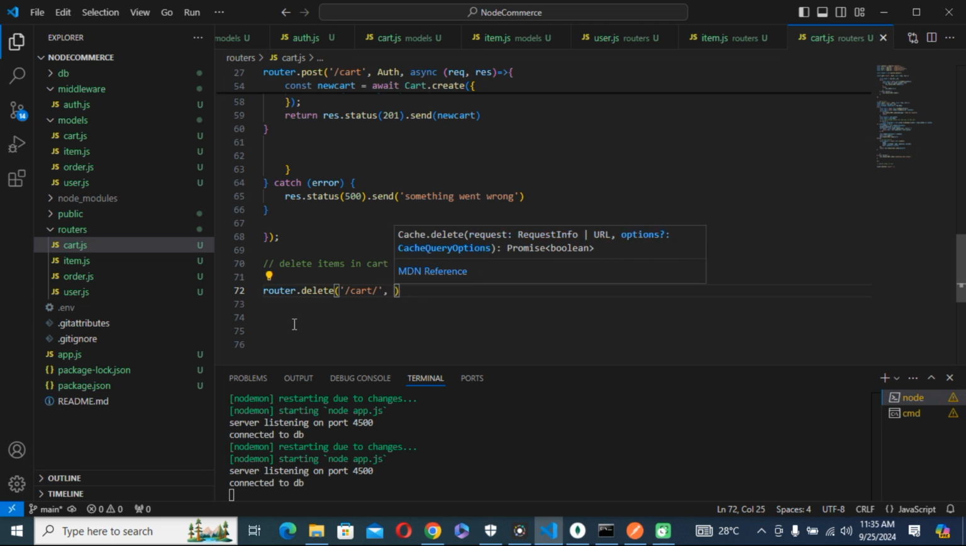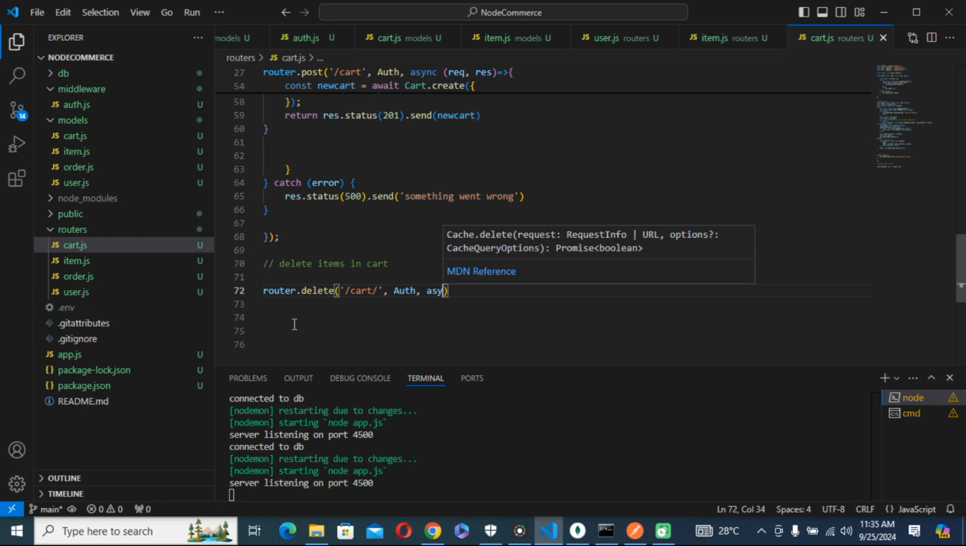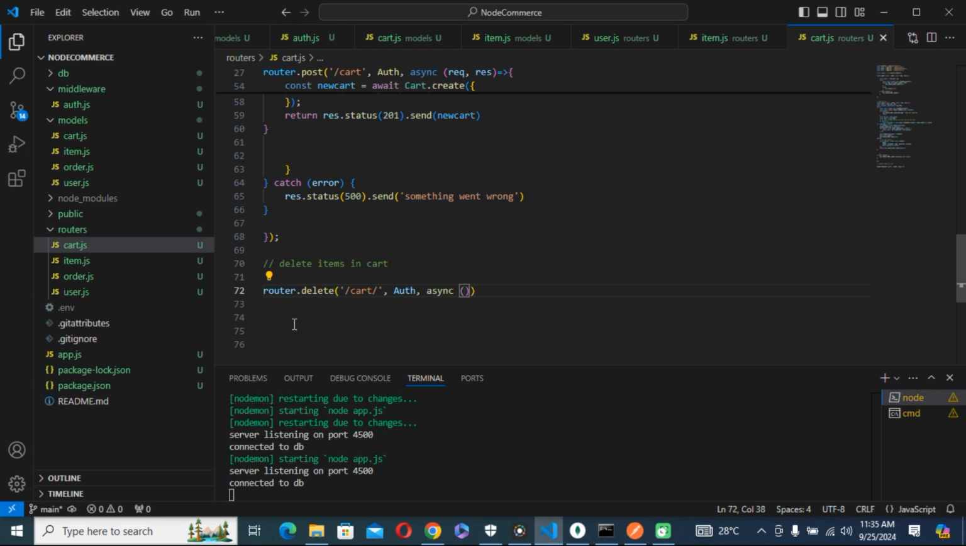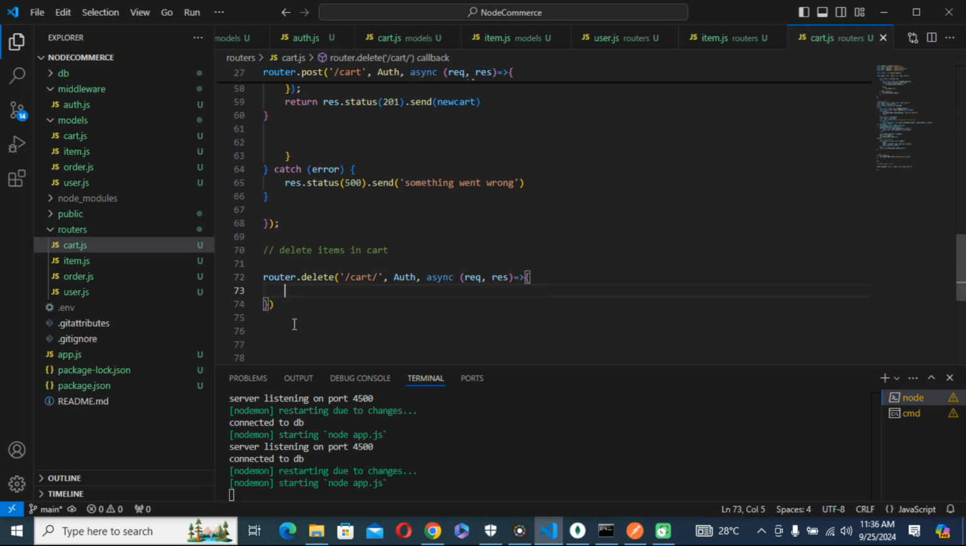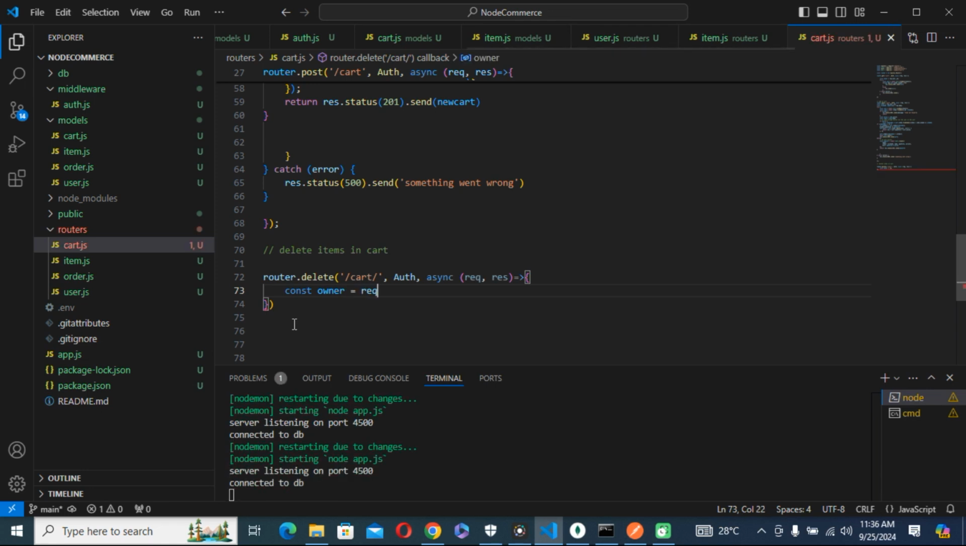The next thing we do is our authentication. Whoever wants to delete must log in and make sure he has access to that product. Then our arrow function, which takes request, response, like we did last time. Get the owner, which is from the request.user._id.